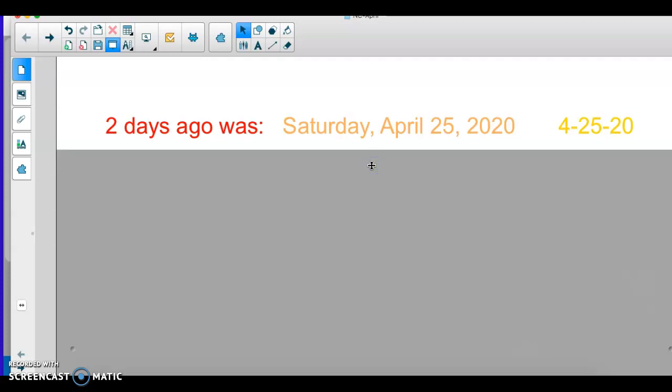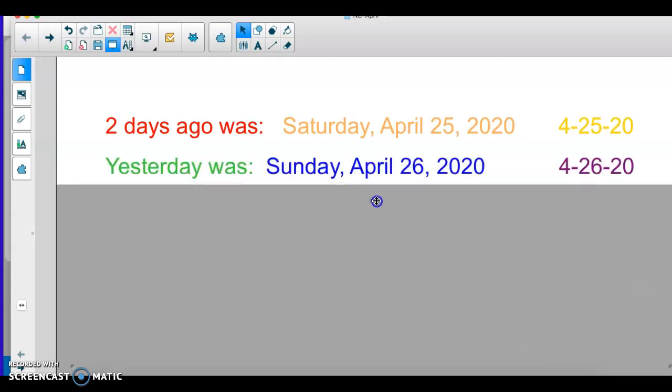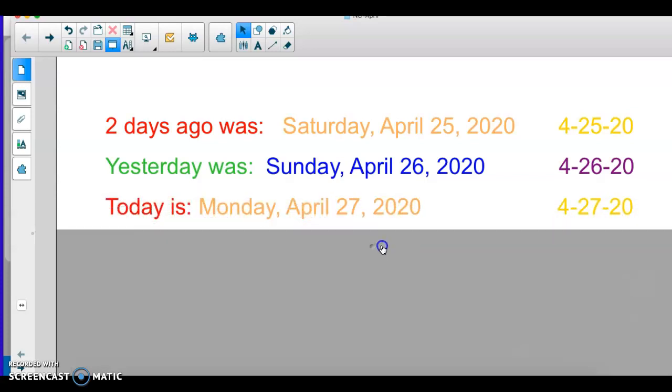2 days ago was Saturday, April 25th, 2020. Yesterday was Sunday, April 26th, 2020. And today is Monday, April 27th, 2020.